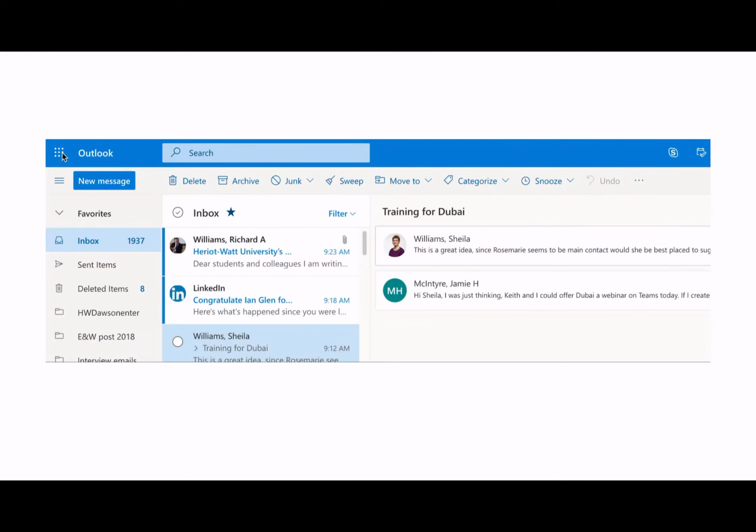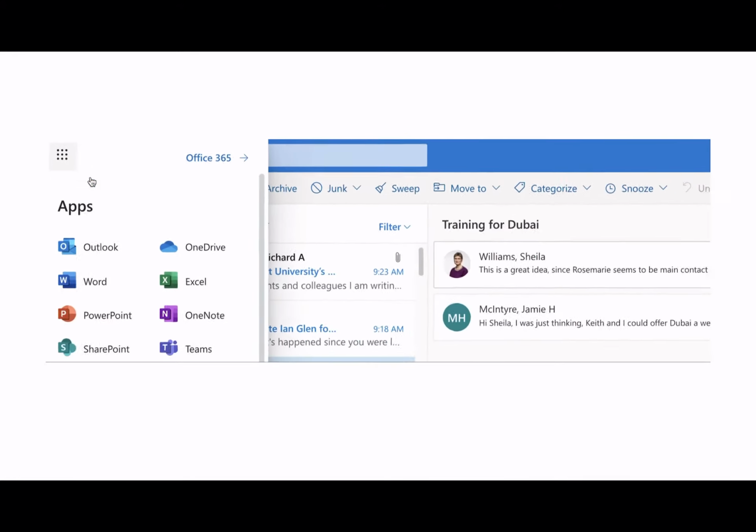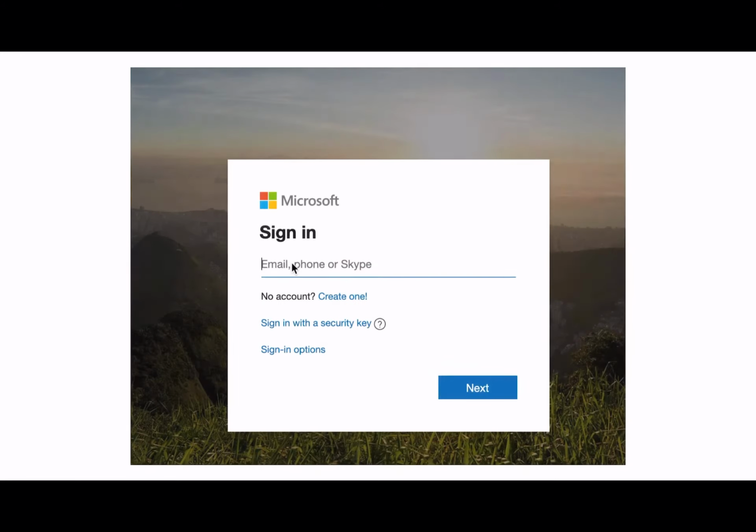Alternatively, you can access OneDrive via your university webmail. You can click on the waffle in the top left-hand corner. That's the 9 dots in the top left corner, which opens a list of Office 365 apps. I can see that OneDrive is here, so I would just need to click there and it would take me through to OneDrive. If at any point in this process you see a screen that looks like this, just type in your university email address and your university password.